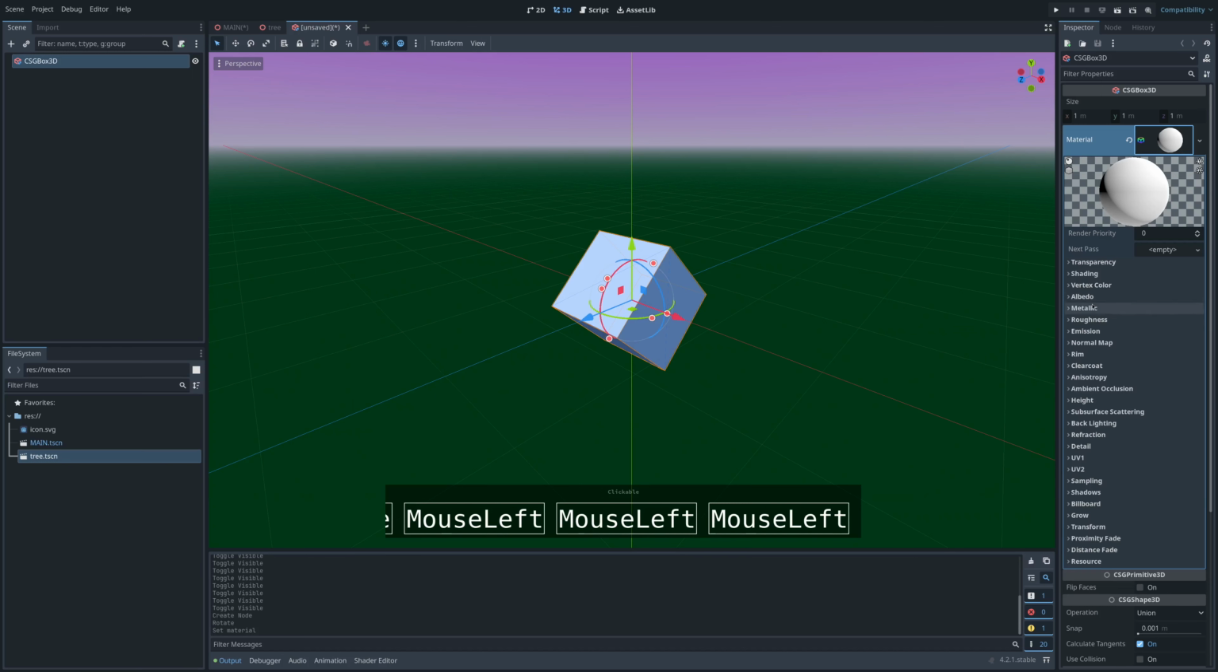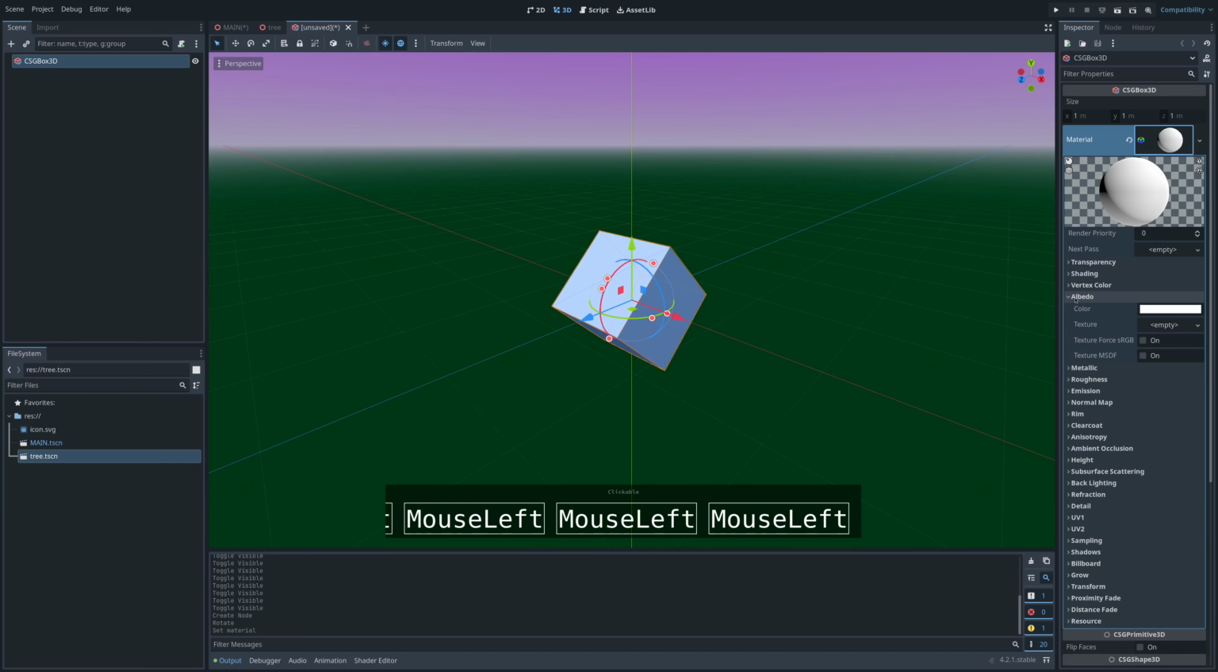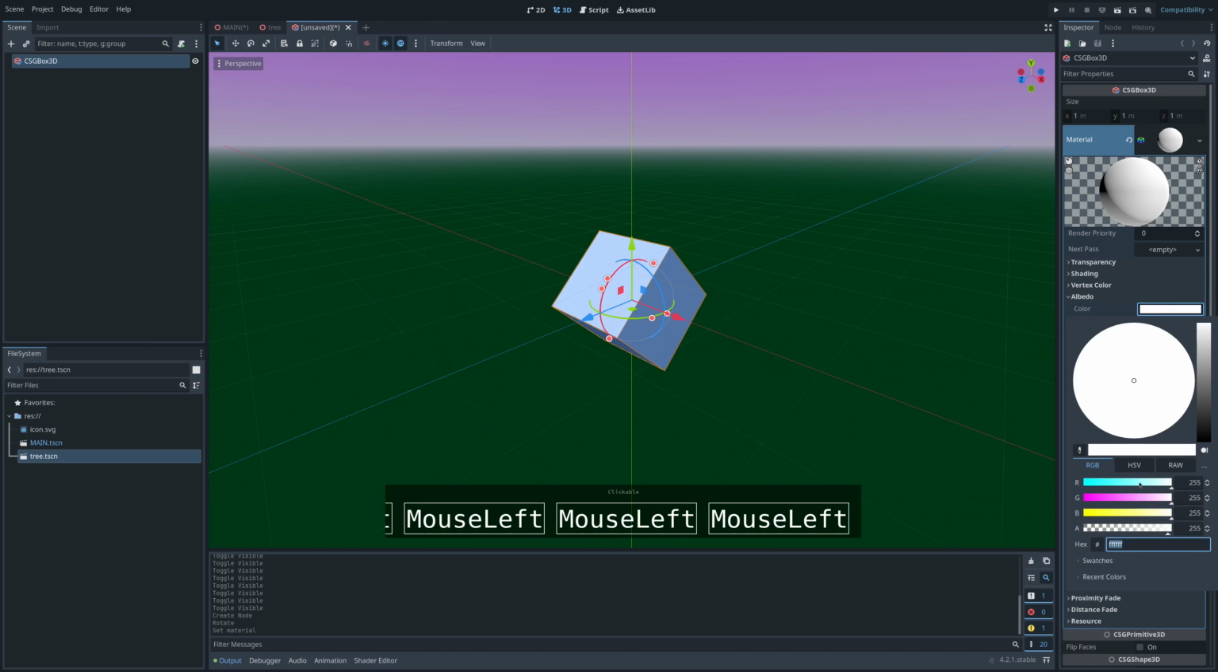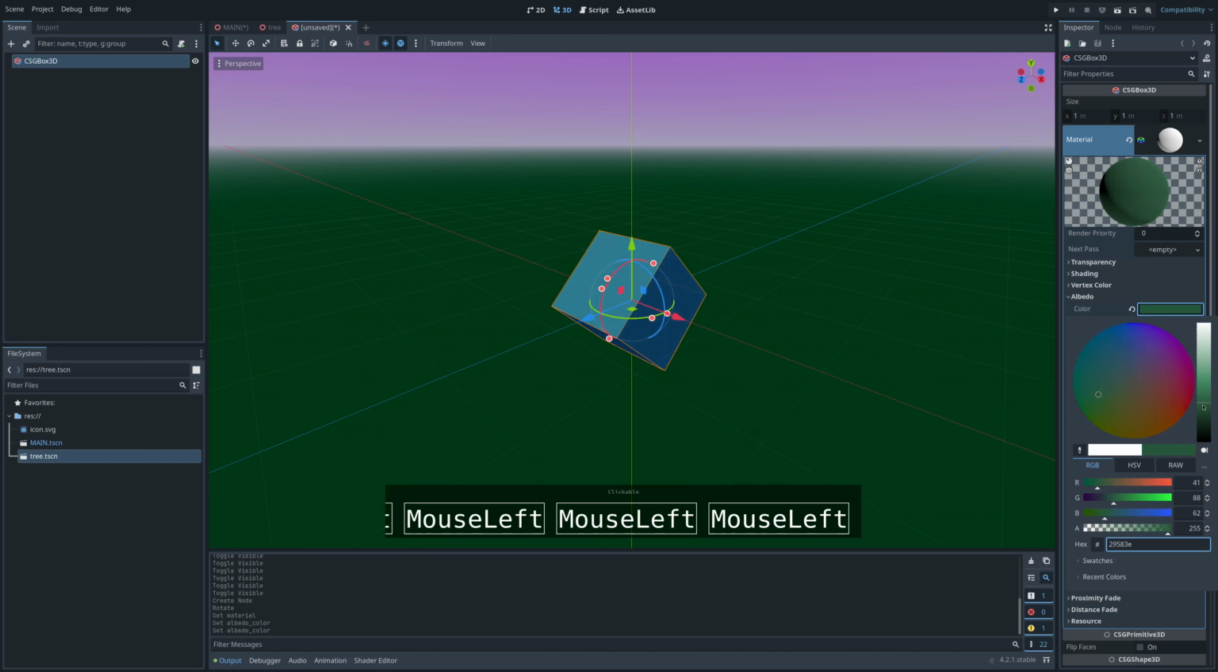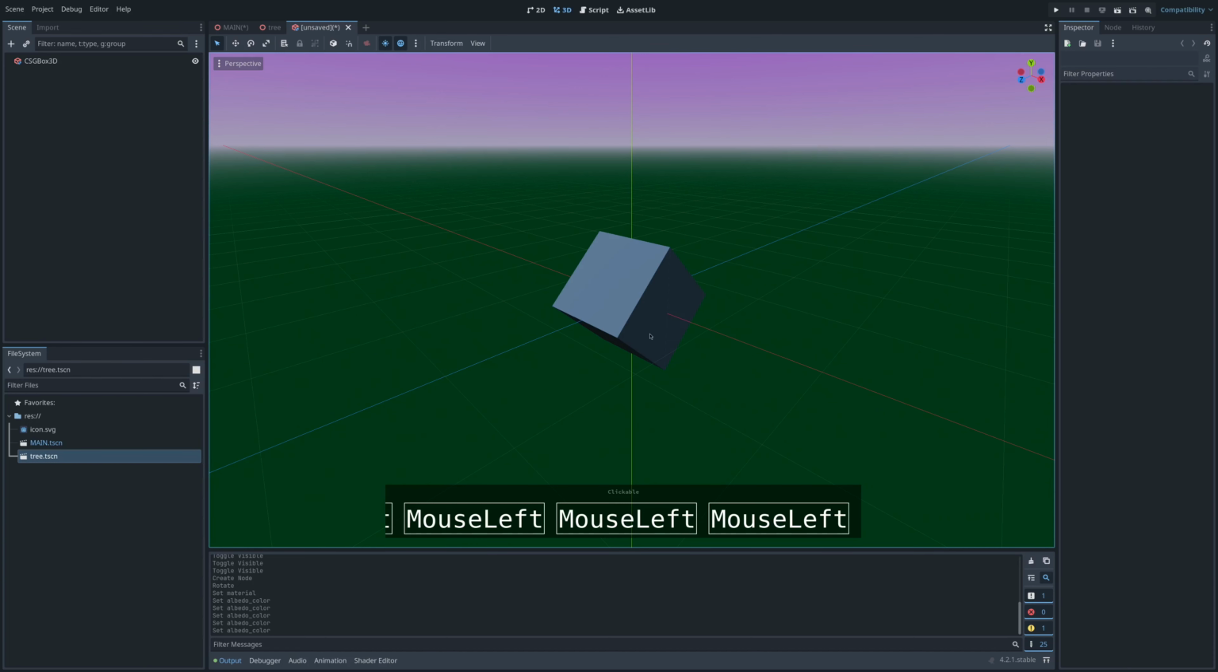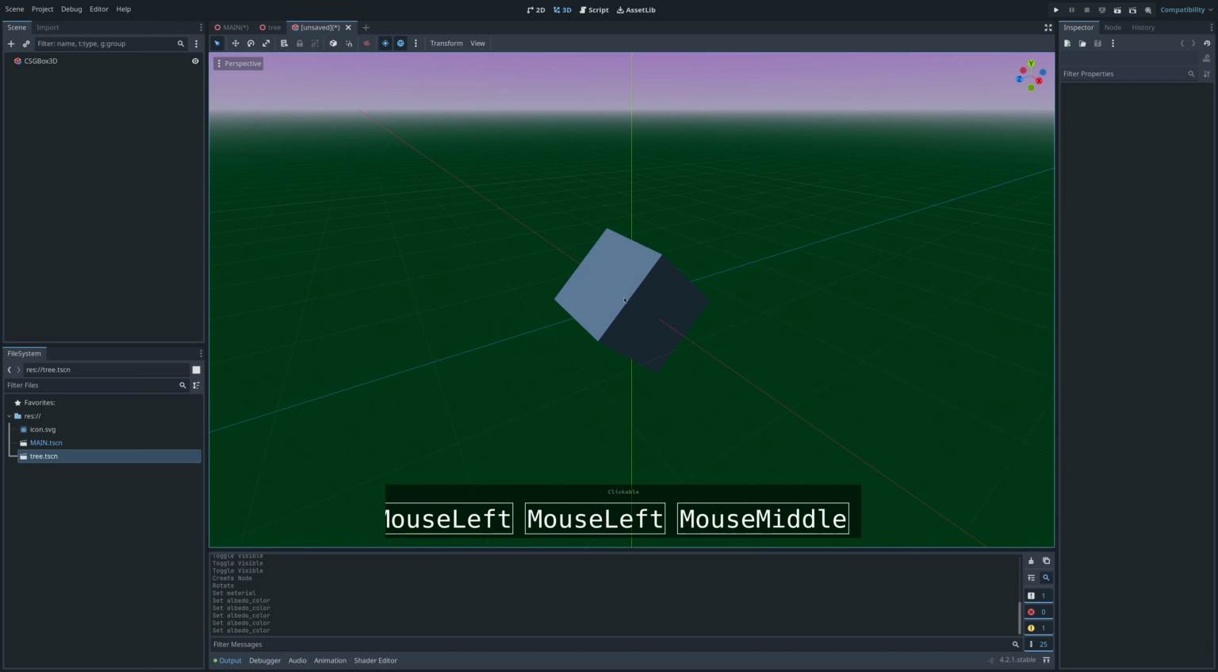I'll open it up. I'll open up albedo. I'll click on color, and I will pick a nice gray color. Okay, and I will even show you guys. Let's get a nice gray color. That's kind of brown. Yeah, that's nice and gray. That's a nice kind of gray color.